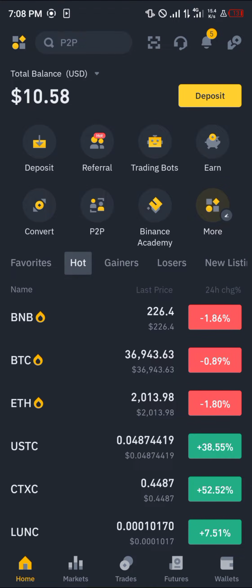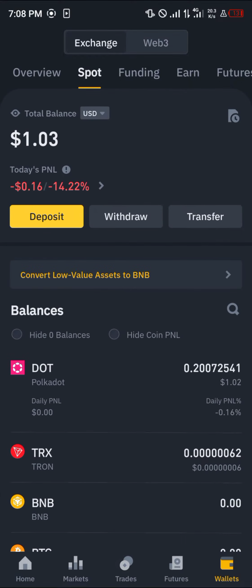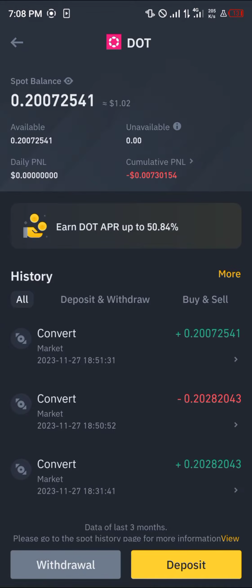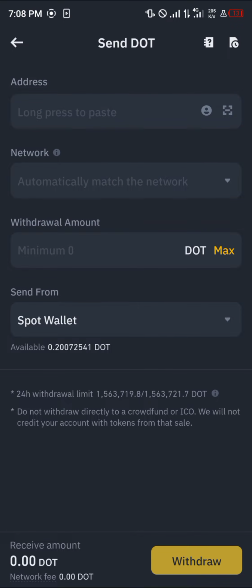So guys, in order to transfer your Polkadot from Binance to the Metamask, it's quite easy to get this done. Head over to the wallet section at the bottom right corner of the screen. Make sure that you're at the overview, which houses all of your cryptocurrency. Scroll from the overview to the spot or funding, depending on where your Polkadot is stored. Once you've located the Polkadot, simply click on it and select the withdrawal option. Once you've done this, send via a crypto network, and we're at the send Polkadot menu.